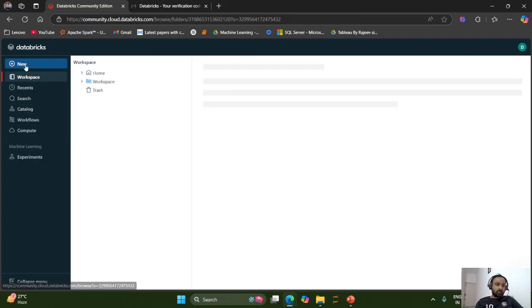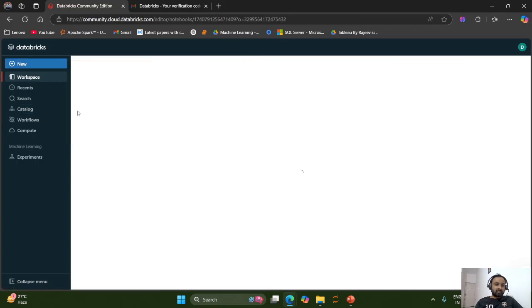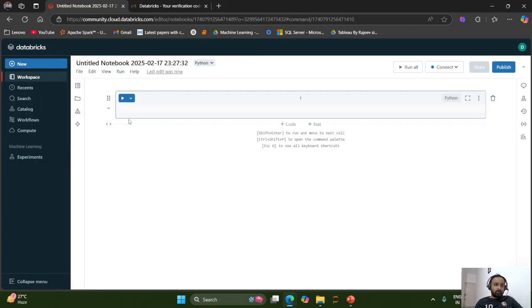Okay, so let us go to the new notebook. I have this notebook. You can give a name here, notebook day 1. Here we have a drop down that would help you choose the language which you want. You can choose Python, SQL, Scala or anything. Here we have Python. Here also you can change it. By default it's a Python notebook.